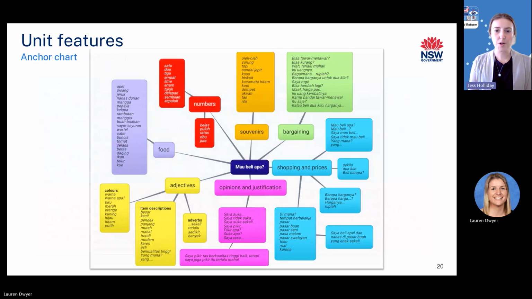In our unit of work, we have suggested the use of an anchor chart. An anchor chart is a visual summary of learning. It allows students to organize content and assists them with learning and memorization, as it can be easily and often referred to, both in class and when revising at home.